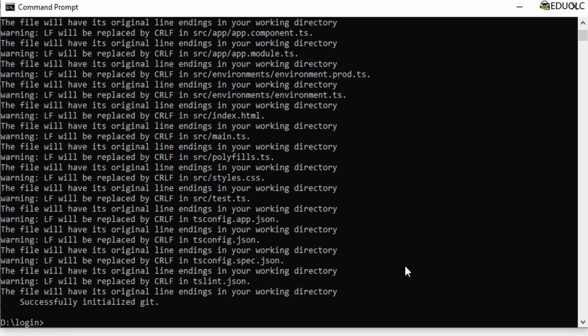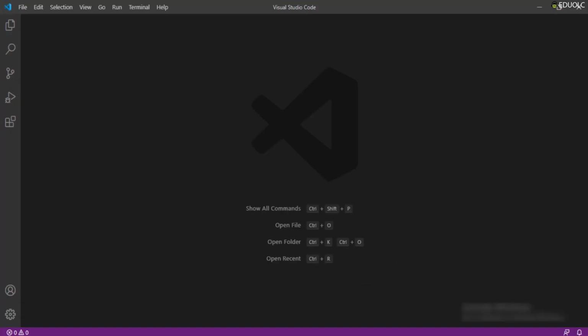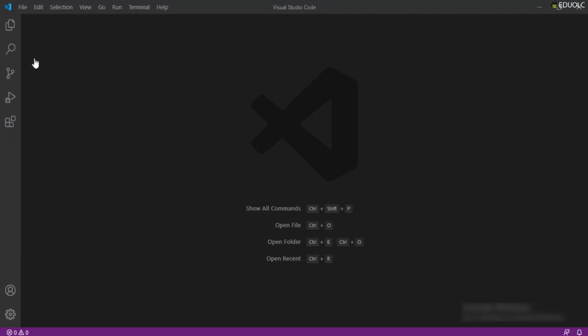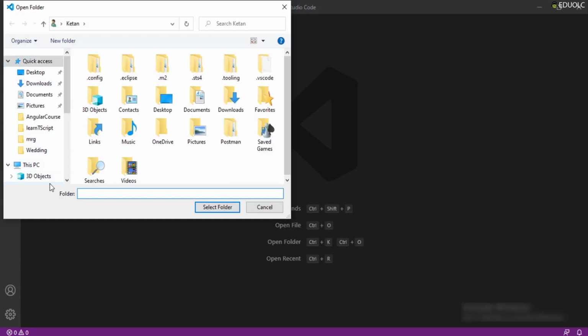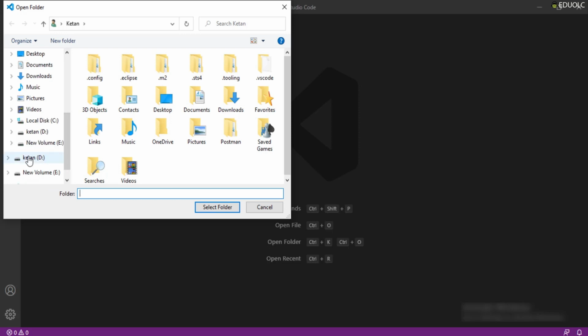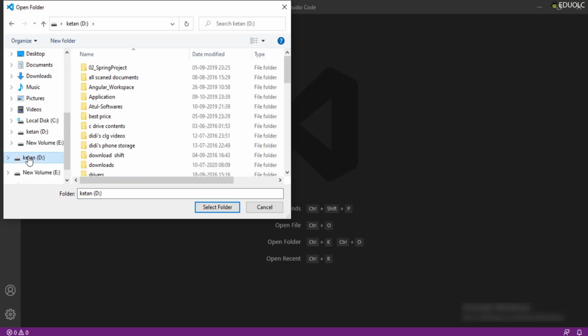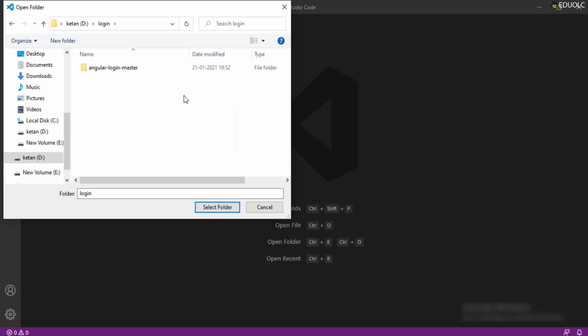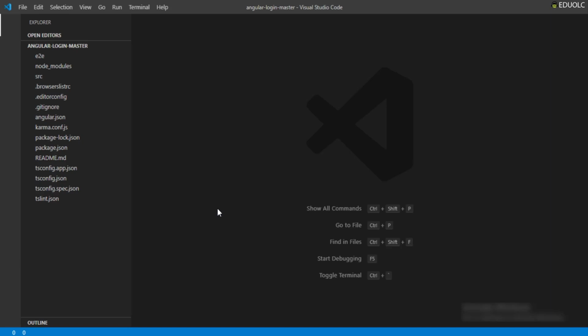Now we can see our application is being created. The project is successfully created. Now we will open our Visual Studio Code. In Visual Studio Code, I will go to open folder. I will go to my D drive because my project is in the D drive. Inside the D drive, the name of my folder is login, and inside this login folder is my application, angular-login-master. So I will open this project. Now this project is being opened.